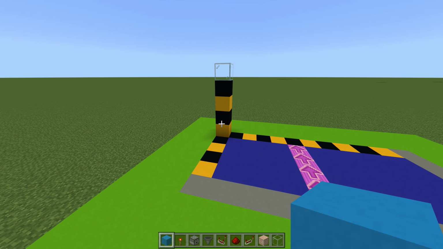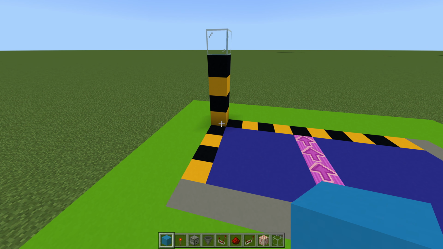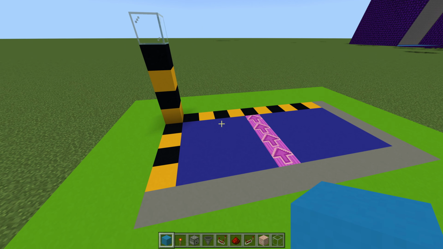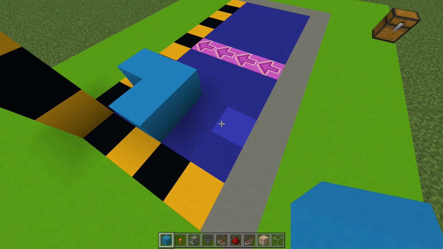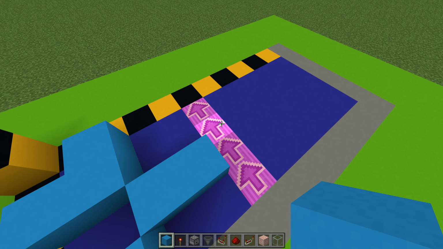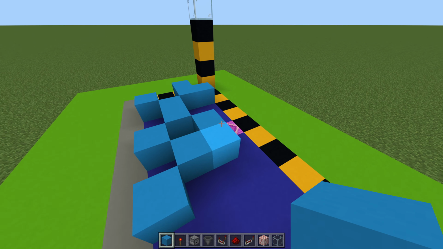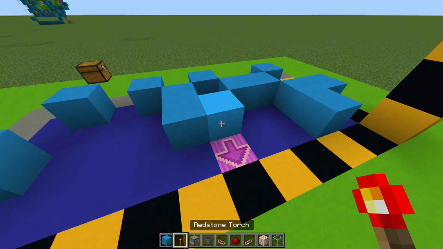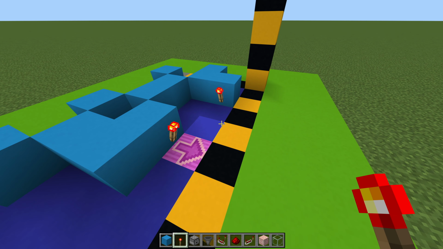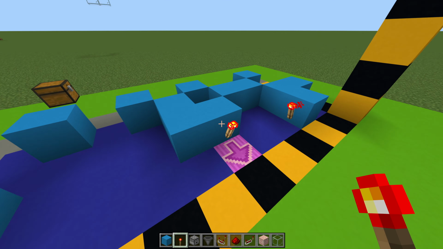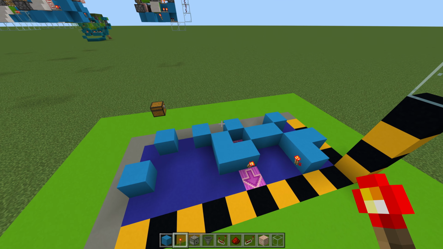Now if you instead choose to dig all 4 layers, you're going to then need to place blocks in all of these locations. And then from there, you'll need to install your 2 torches in the same locations. Now from here, it's all the same.